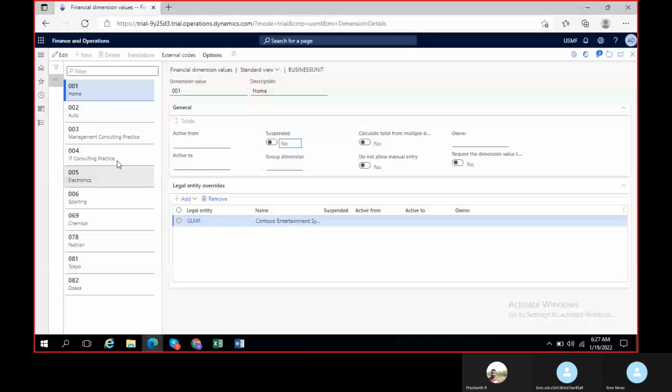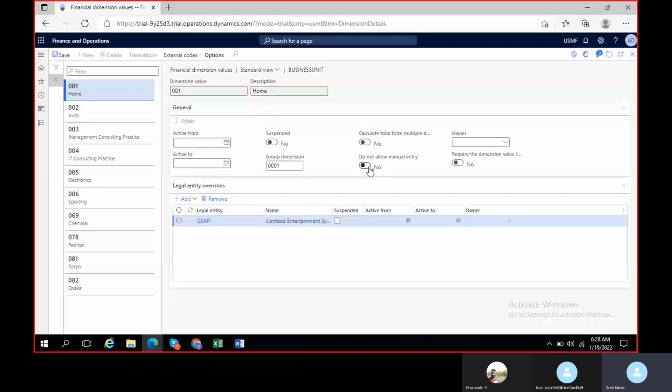And calculate total from multiple dimension values. This we haven't used, and do not allow manual entry. Even this is also a kind of control. For example, if you want this specific financial dimension value not to be allowed to post transactions from any of your users, then you can enable this as yes. If any end user tries to post any journal entry, this 001 will not be allowed for them. It will not show as an option itself to select in the journal entry.